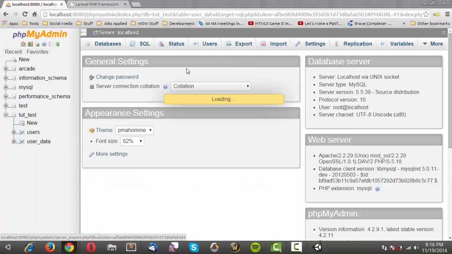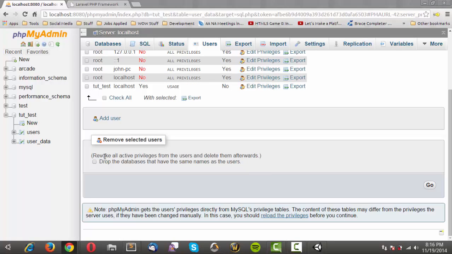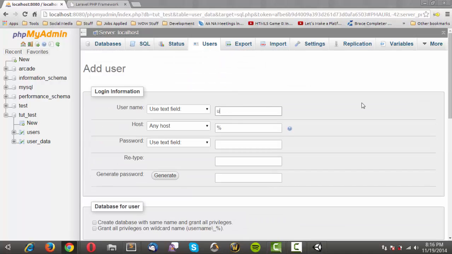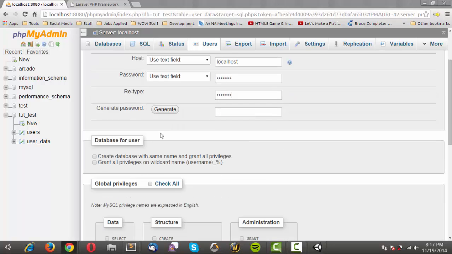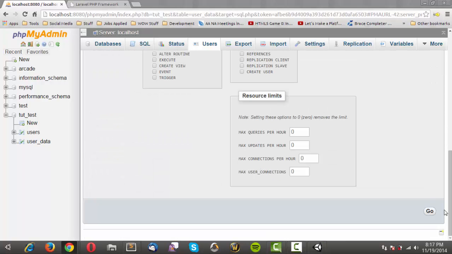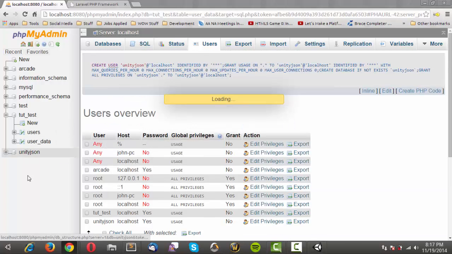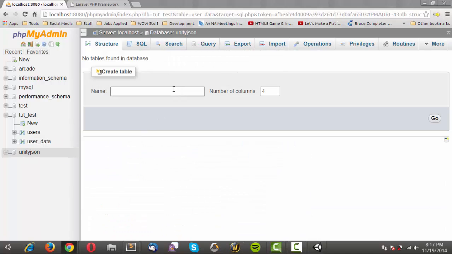and go over to users, and I'm going to create a new user, which I will call Unity JSON, localhost for the host, and I'm just going to use the word password for my password for this tutorial. I'm going to create a database with the same name and grant all privileges, and just go ahead and create that. So we've created it, and now we can see that we actually have that database here. However, we have no tables. So let's just go ahead and create those tables now.